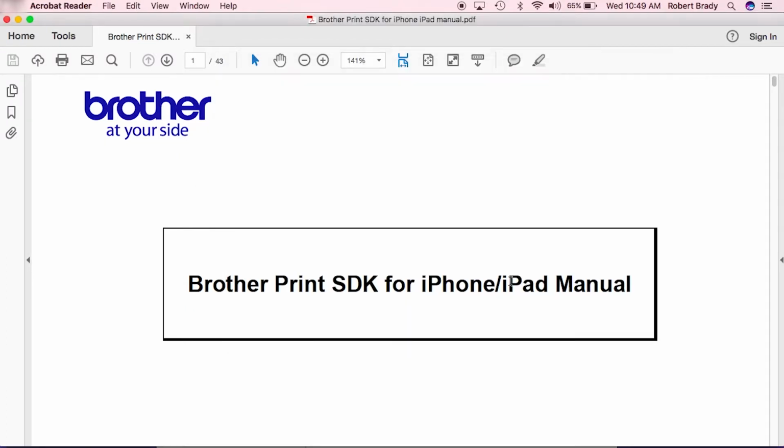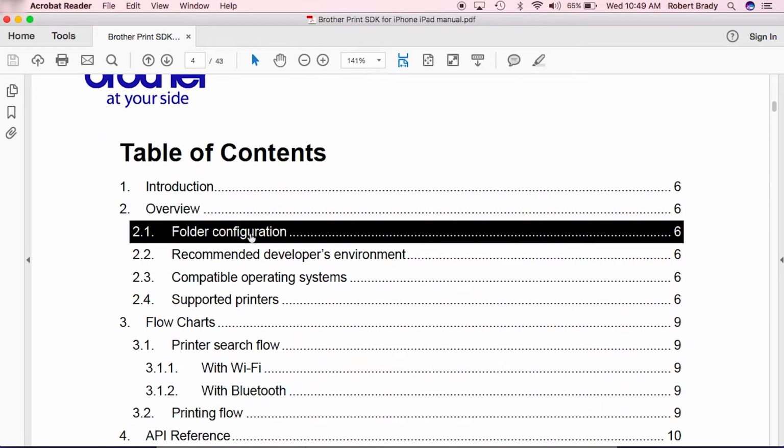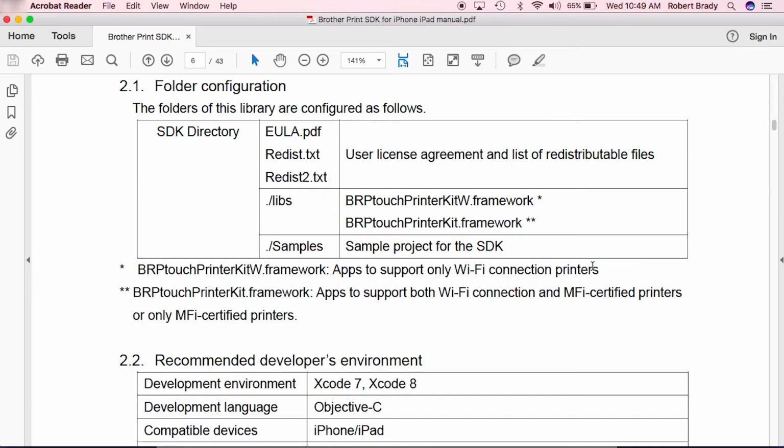So first we'll take a look at the manual for the iOS SDK. And basically here we're going to go on to the first part, the folder configuration part. And as I mentioned, we have libraries that are there. There actually are two libraries available. One is the BRPtouchPrinterKitW framework, which is only if you're going to interface with Wi-Fi printers. Then you should utilize that one. The other one is the full version of the framework, which includes the Bluetooth section for MFi supported printers as well. That is the BRPtouchPrinterKit framework.